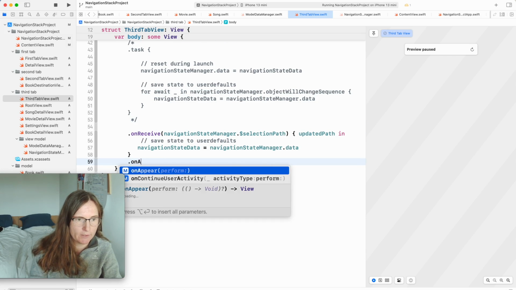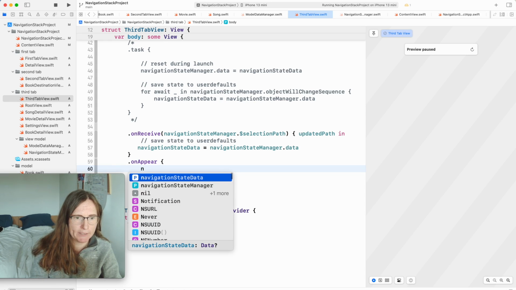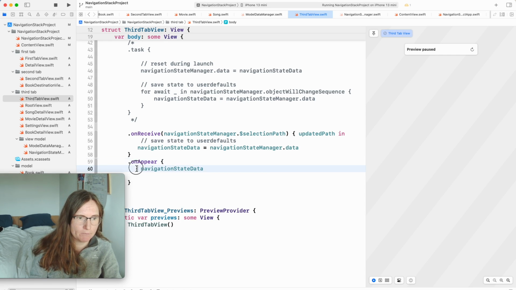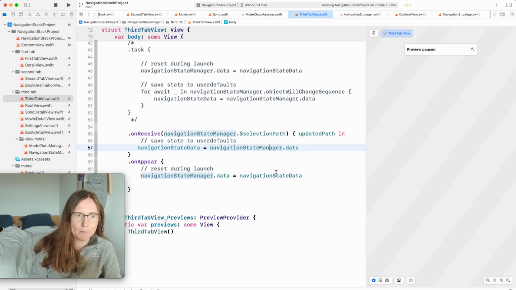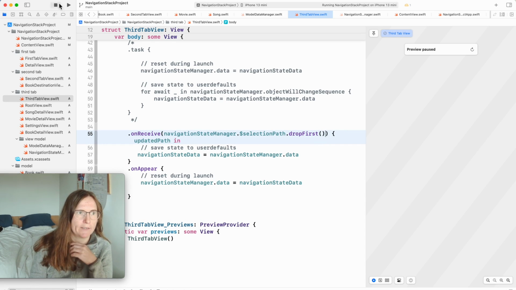We can use onAppear. So during onAppear, I want to use the navigation data and reset this to my navigation manager's data. So this is the restore during launch. The one problem with this is I don't really want to save the very first element because this is the empty one. So I can use dropFirst here and we can try.